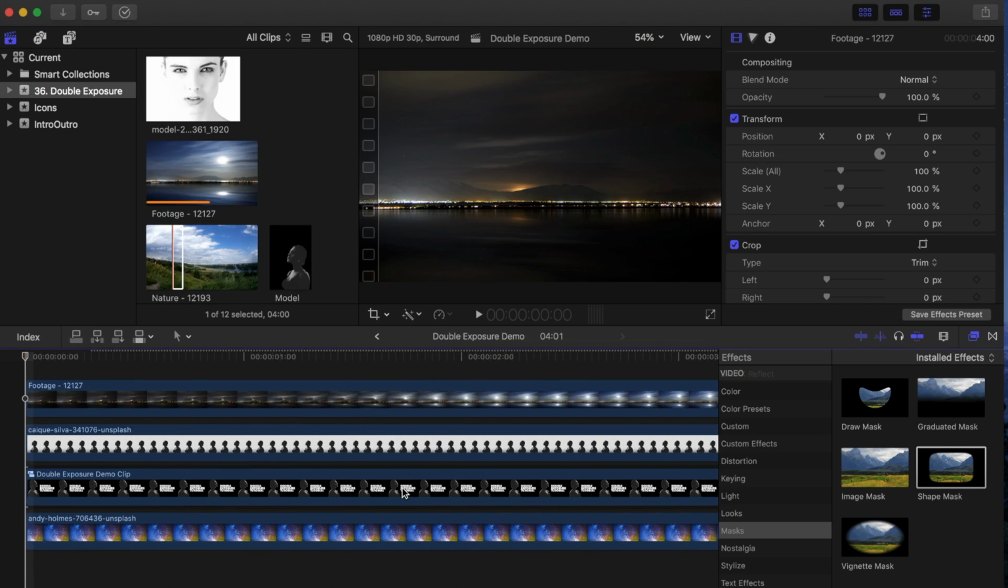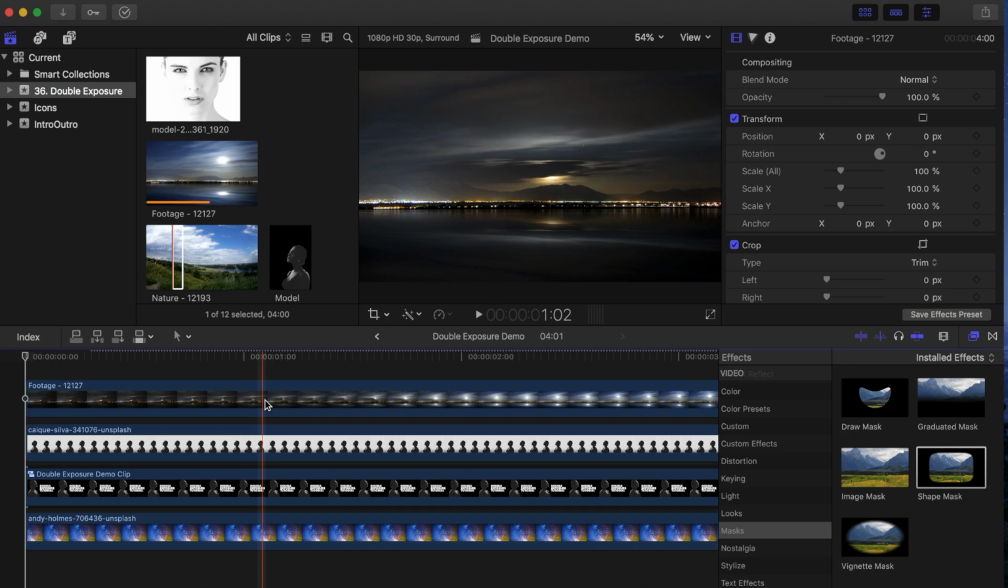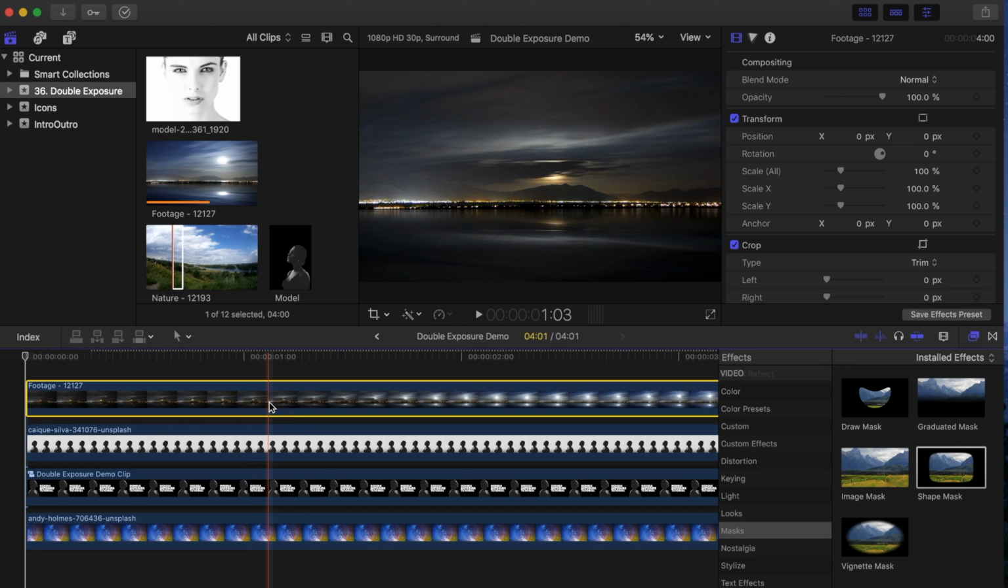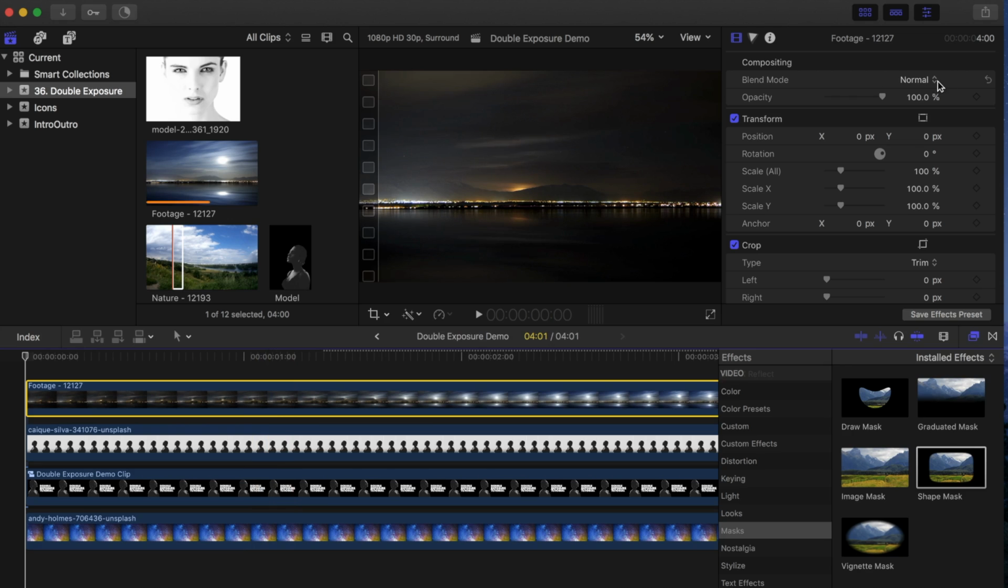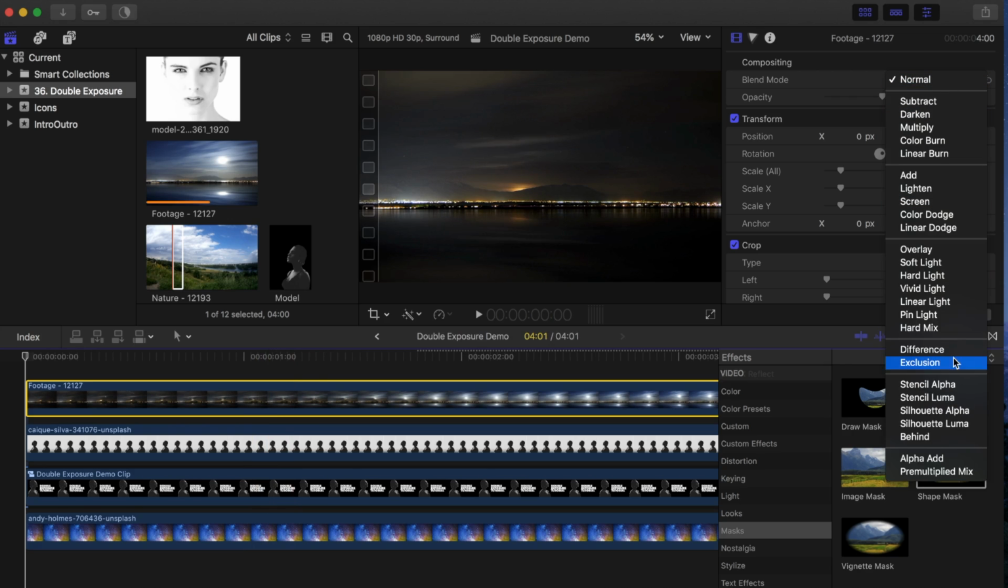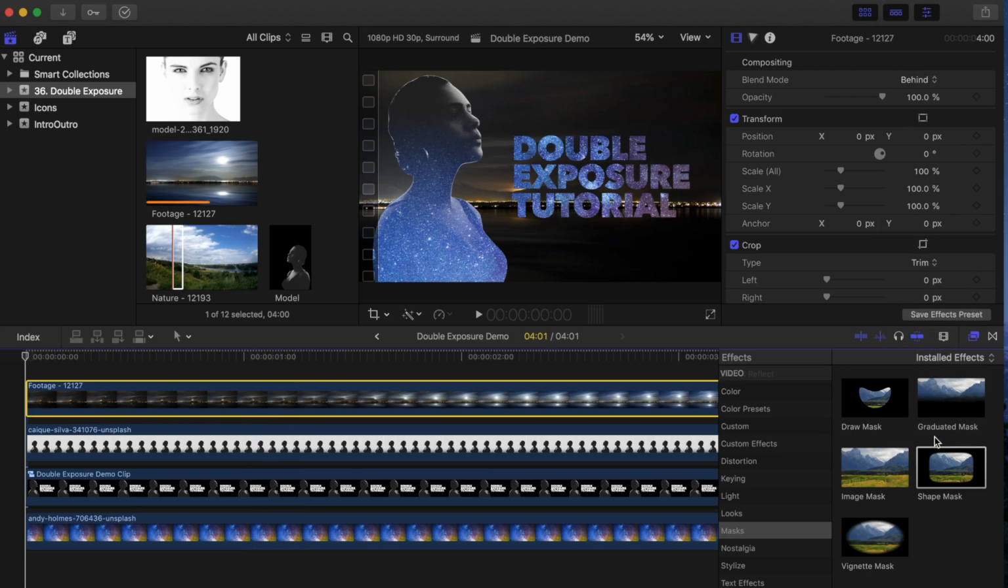Since this is now our top layer, none of the layers below are visible. With the top clip selected, in the inspector, from the blend mode drop-down menu, select Behind. This places our video clip behind all the other clips so it shows through the transparent black background.